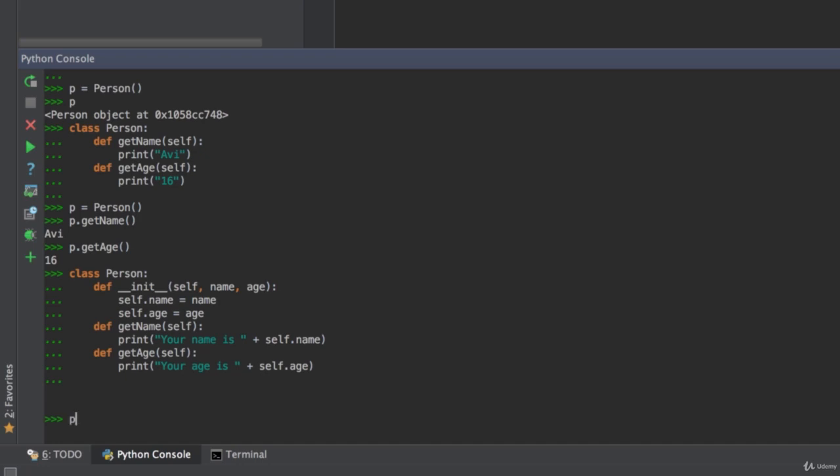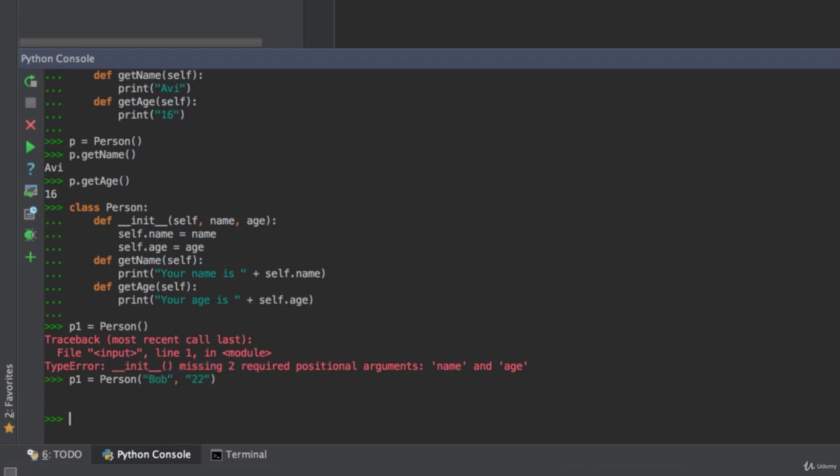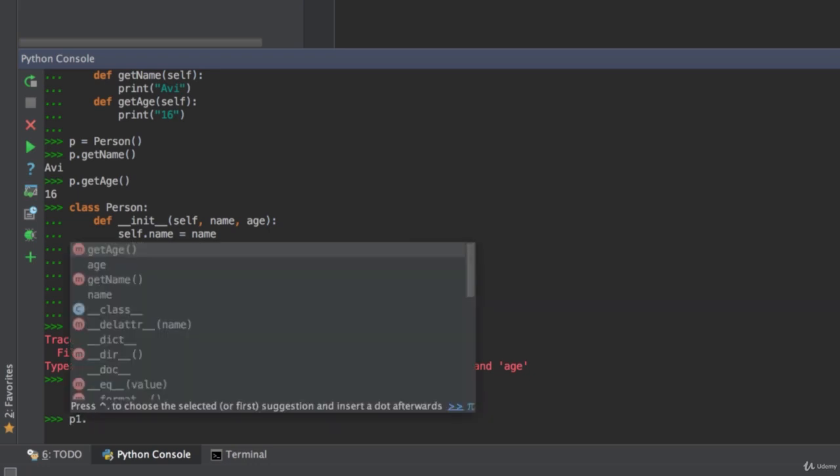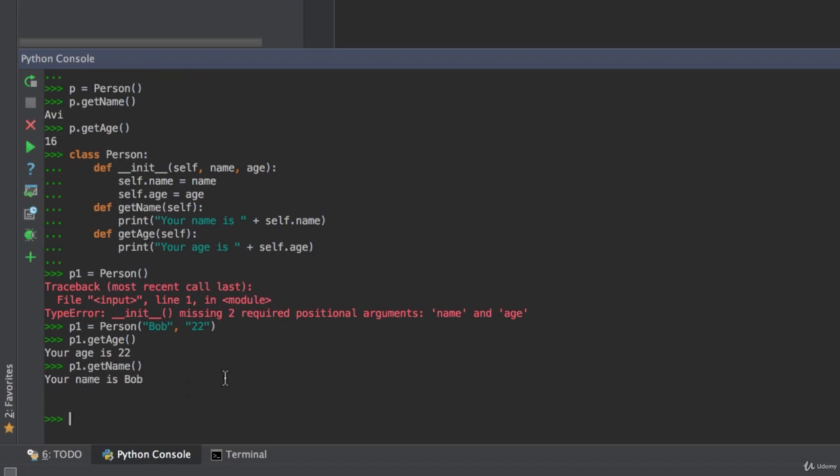So let's go ahead and call this P1. P1 is equal to person, but now we have to pass in a name and an age. If we just call P1 equal to person, we get an error, which says that, hey, your init function takes in 2 required arguments. So P1 is equal to person, and now let's say Bob, and let's say he is 22. Okay, it doesn't matter. So P1 is equal to person, Bob, 22. And now if I say P1.getName or getAge, I get your age is 22, and P1.getName is your name is Bob. Fantastic.